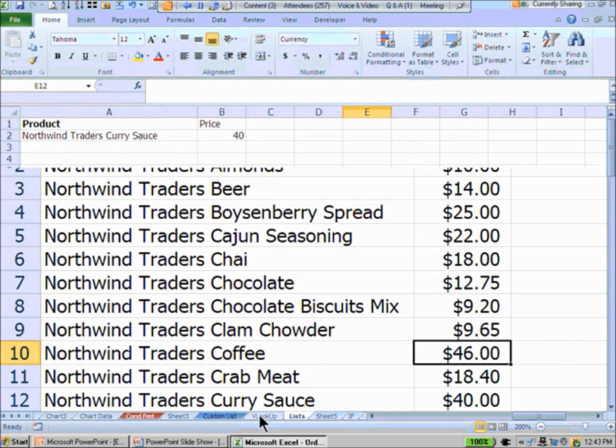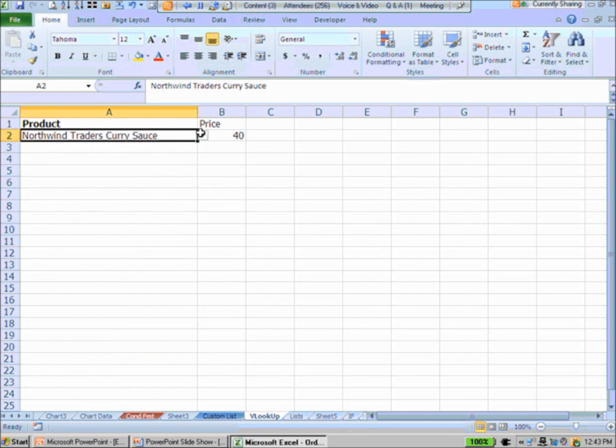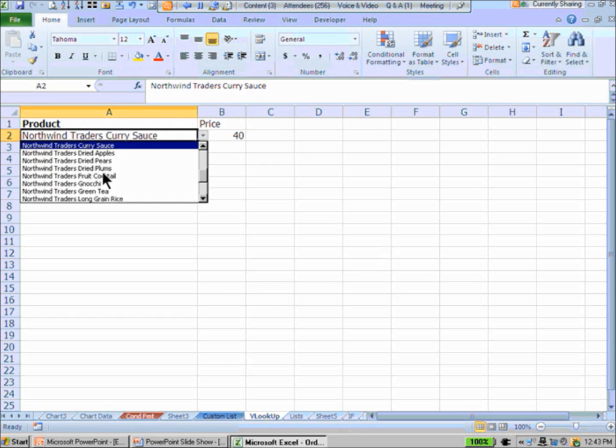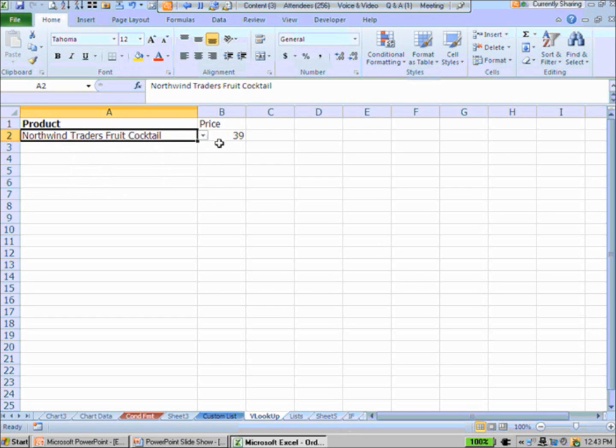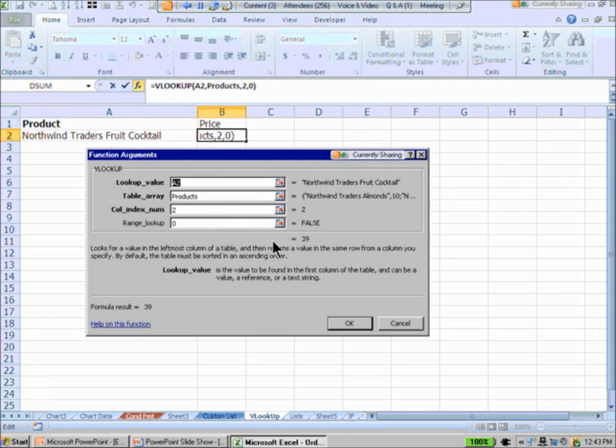So let's see, this is what it looks like already set up. If I choose another product, and I've done this with data validation, it will automatically look up the price for me. Let's take a look at that formula. It says, what do you want to look up? The value in A2. That was that Northwind Traders fruit cocktail that I had just entered. Where do you want to look for it? I chose a named range called products, but it could be a cell range like A2 through E, whatever.